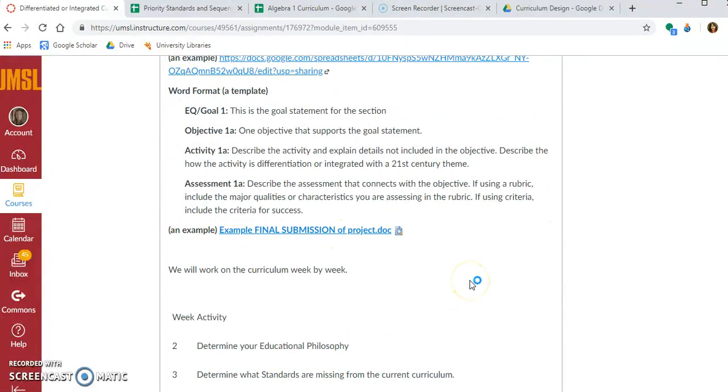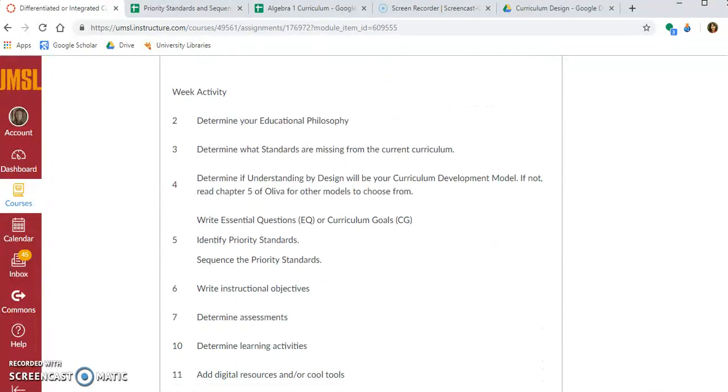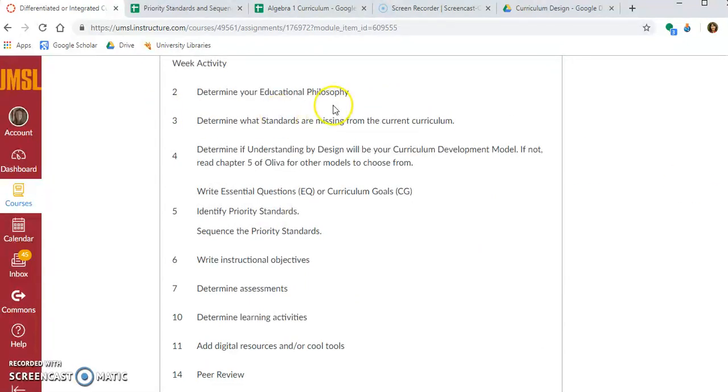Now, these are examples of formatting. They're not examples of wonderful curricula. That is what you are going to be doing. You are going to be creating the wonderful curriculum. So every week we're working towards this. You already wrote your educational philosophy. If you did a great job, all you'll have to do is cut and paste that into your final project.